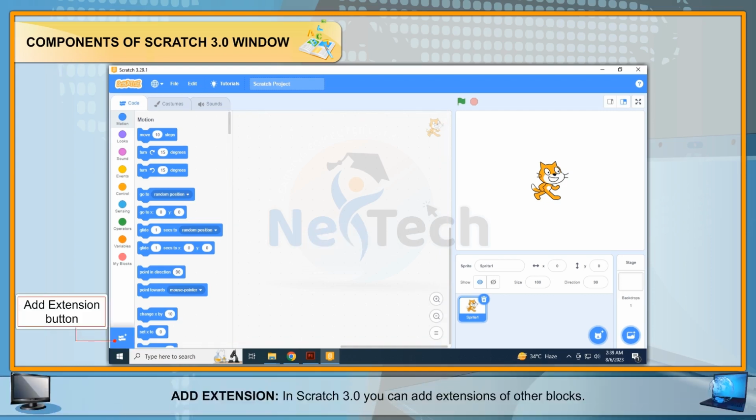Add extension. In Scratch 3.0, you can add extensions of other blocks. You can program characters to speak in other languages with the Google Translate extension, or to talk out loud with the Amazon text-to-speech extension. You can even program characters to respond to your body movements using your webcam and the video sensing extension. The Add Extension button is in the bottom left corner of the Scratch window.